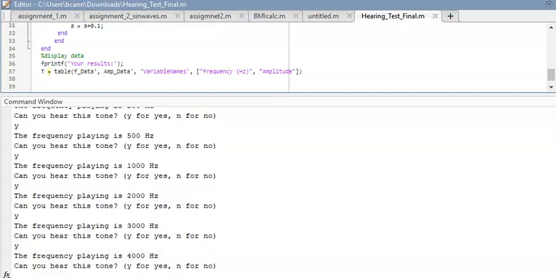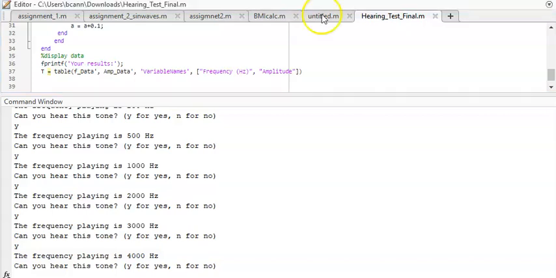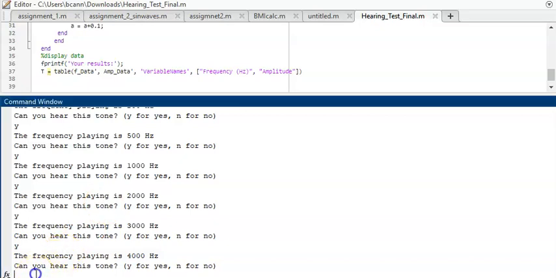Hi, I'm John McElhenney, and I'll be demonstrating our hearing test from the user's perspective, starting at 4,000 Hertz. Each time the user inputs a Y or an N to demonstrate yes or no, the sinusoid will either increase in amplitude so that they can hear it, or it'll increase the frequency if they already did hear it.